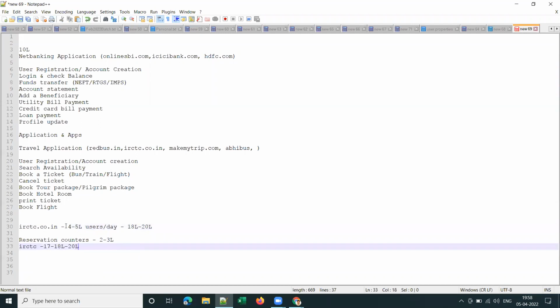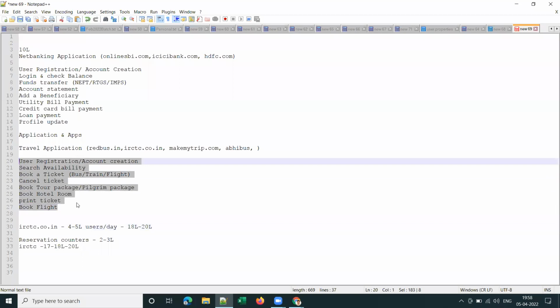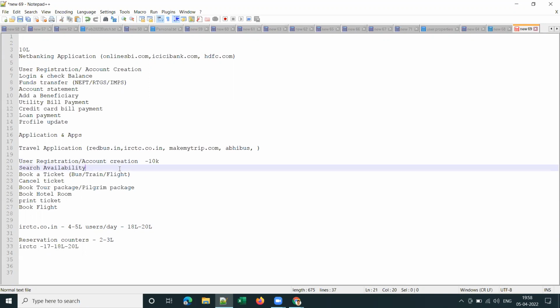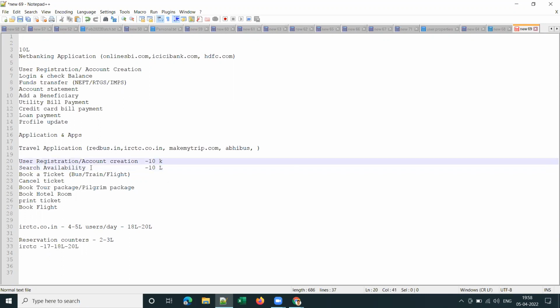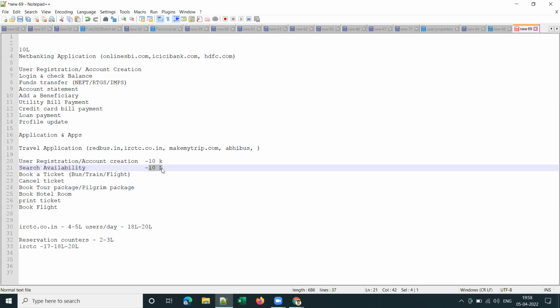irctc.co.in. Now, if you want to test IRCTC, first you have to know what the critical business flows of that application are, and how many users will be doing user registration per day. Let's assume that 10,000 users will be creating accounts. Let's assume that this will be done by some 10 lakh users. Not everyone will be booking tickets. Some will search and see whether a ticket is available or not available. But such operations will be done by a huge number of people. Or let's say 5 lakhs, or 7 lakhs or 8 lakhs.